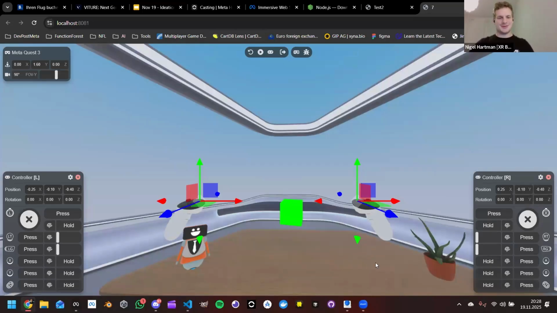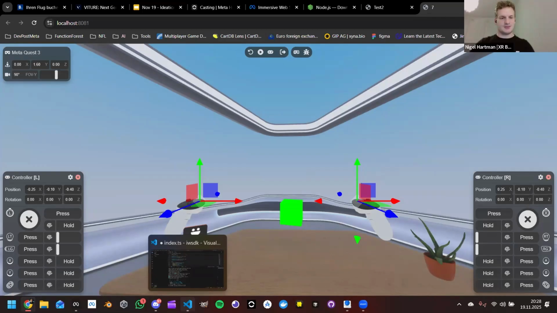Yeah, on the Meta Quest, it will just look the same right now. We will just change maybe also some parts, and then we can watch it in the Meta Quest one time.